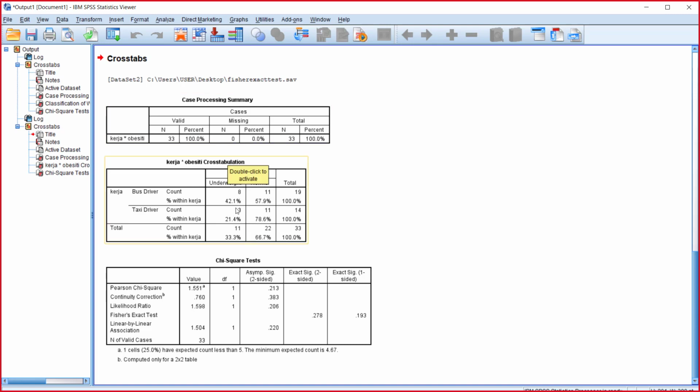So you have 42.1, 57.9, 21.4, 78.6. Again, I repeat, you focus on the rate of the disease among the exposed and the rate of the disease among the non-exposed. The rate among the exposed, bus drivers, is 42.1%. The rate among the non-exposed is 21.4%. So 42 and 21 are different, but it is not statistically significant. Why? Because the Fisher's exact test p-value is larger than 0.05. So that is how we do the Fisher's exact test using SPSS.